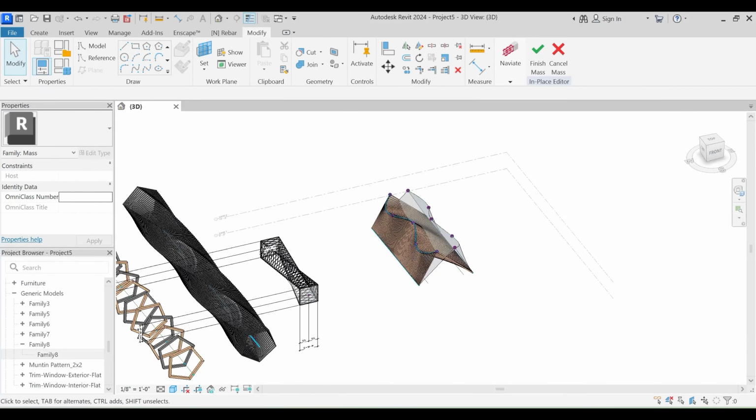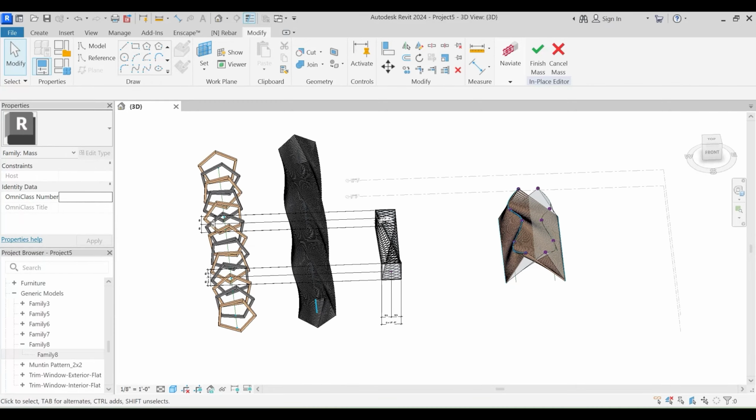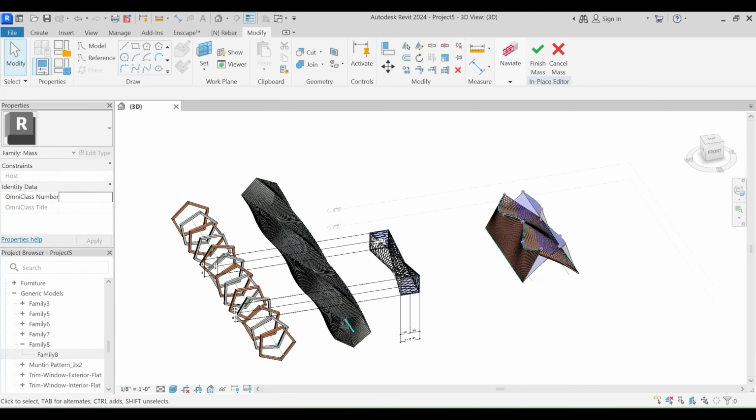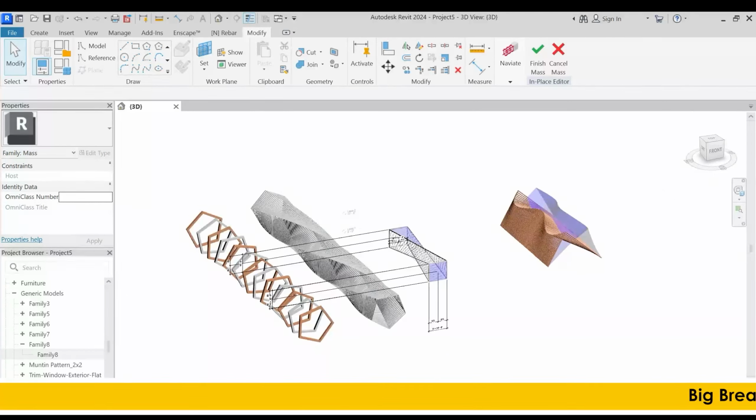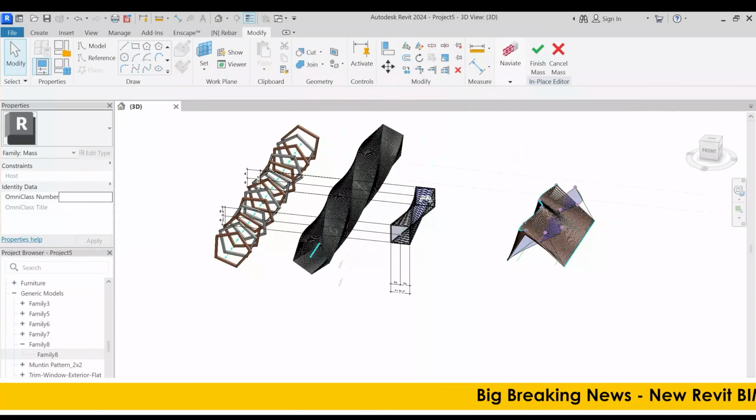So this is the way you can create such parametric elements in Revit using the conceptual mass environment and different files.